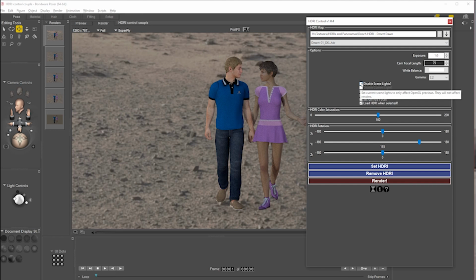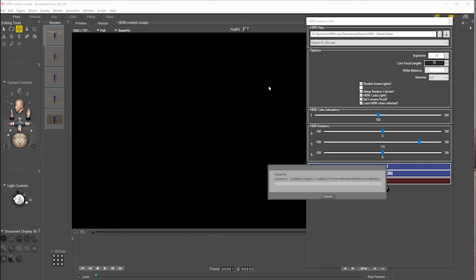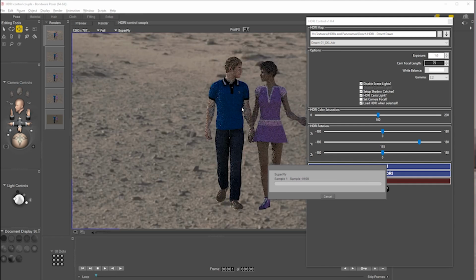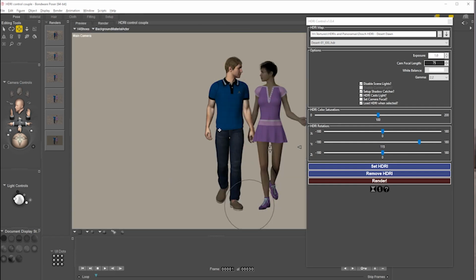If I click this button, it now disables those scene lights, which can make the HDRI look too bright. And now when I render, this is the scene without lights, just using the HDRI. But the clever thing that he's done is enabled so that when I'm editing, the scene lights are working. But when I'm rendering, these scene lights become disabled. I really like that feature.